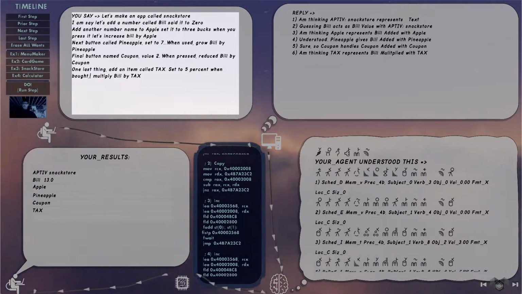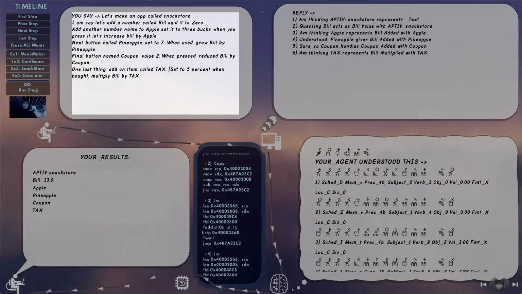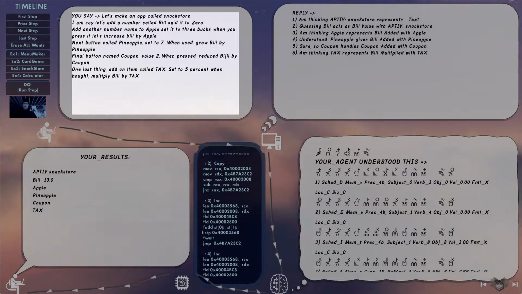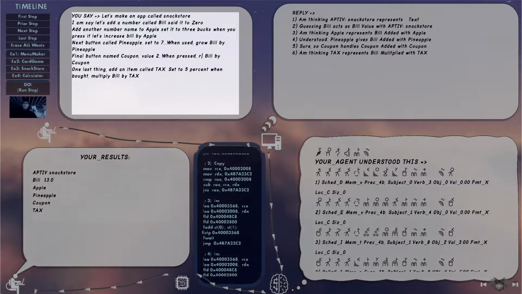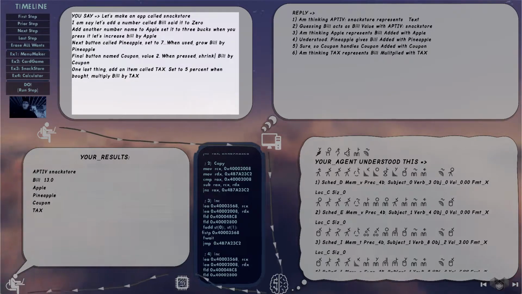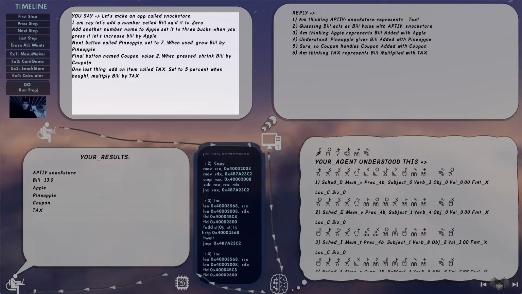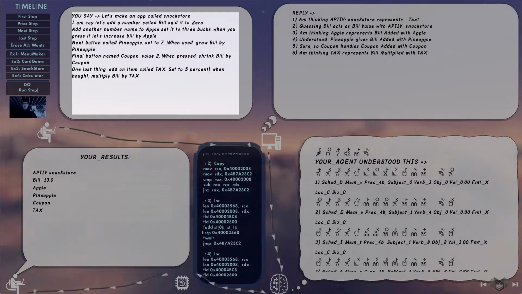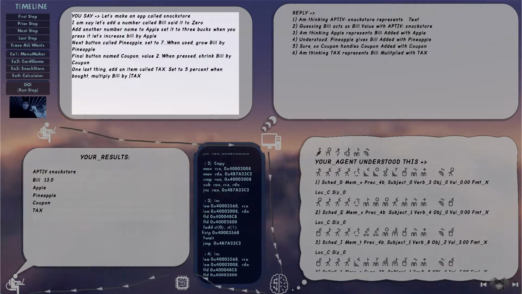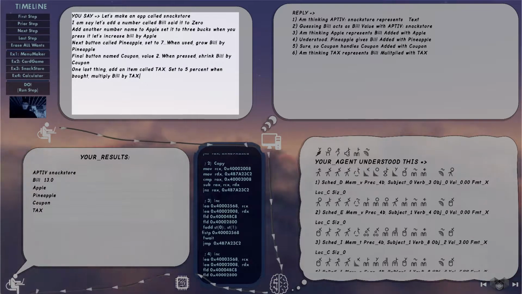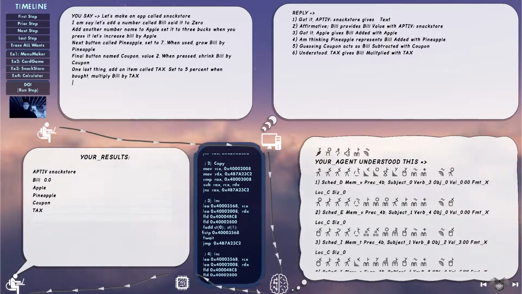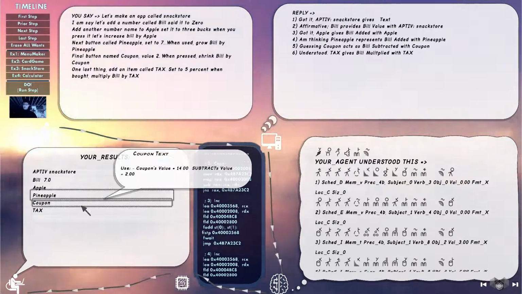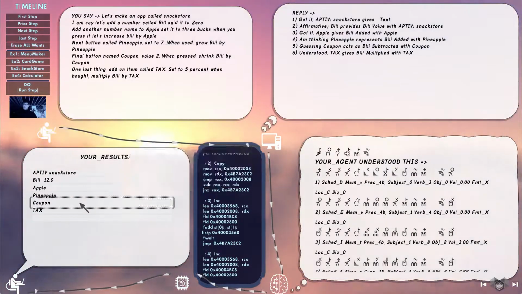I wonder. So up here we have a final button named coupon value 2. When pressed, reduce bill by coupon. I'm just going to try a different word. I'm going to try shrink because I don't remember if we've added reduce and I didn't give it that name. So let's just see if that kind of does the deal here. All right, let's come back over. Let's try pineapple, coupon. Yep, goes down by 2, coupon.